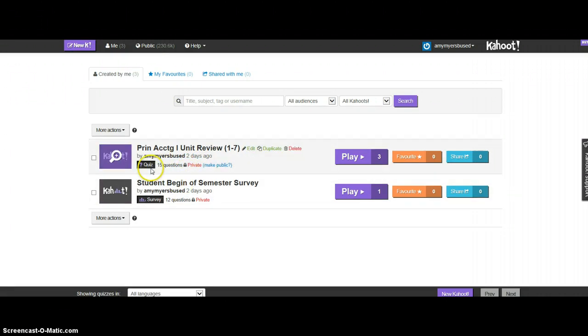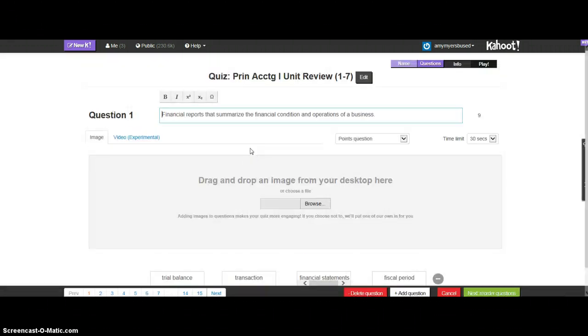And then it tells you how you set it up as a quiz, and you can see this one's a survey. From here you can click play for the students to enter the program by issuing them the game pin. You can edit it here, and this is how I'm going to show you to set it up. When you go into it, it's real simple.